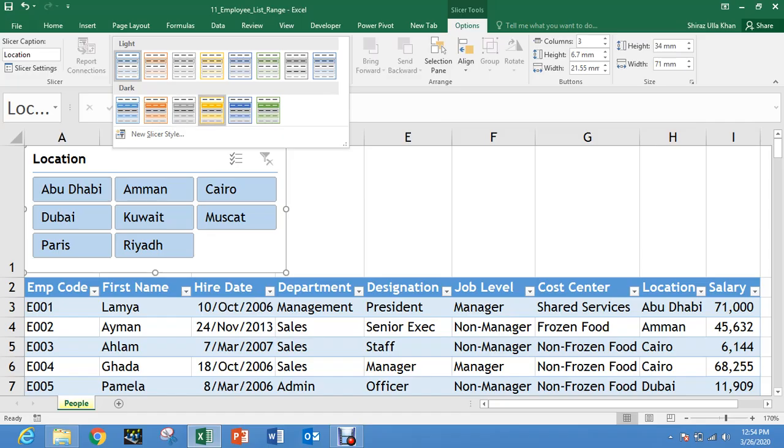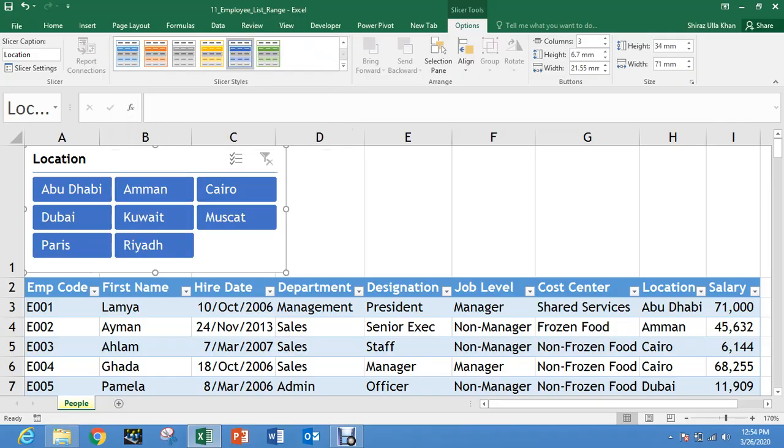You can see some dark colors. You can select any color of your choice. Let me select this blue color. I have selected this blue color. Now the appearance of the slicer has changed. Now the color of this slicer has turned to blue. If you want to change to any other color, you can click on green, you can click on orange. I am selecting blue. So now I have applied a particular color to my slicer.